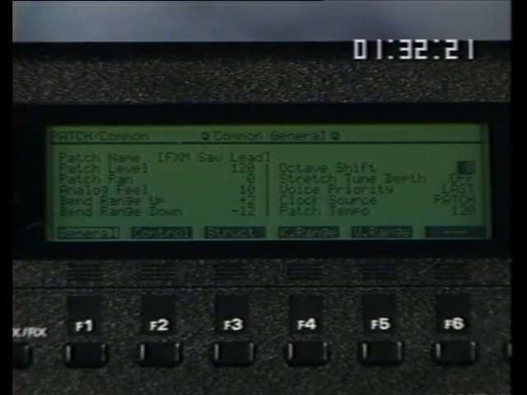Octave shift, fairly obvious. Stretch tune depth. Well, this is not an often used parameter, but on certain piano sounds, it's sometimes nice to stretch the tuning. On a real piano, the high octaves are often slightly wider than the low octaves, giving a more consonant sound, and that can be simulated using the stretch tuning.